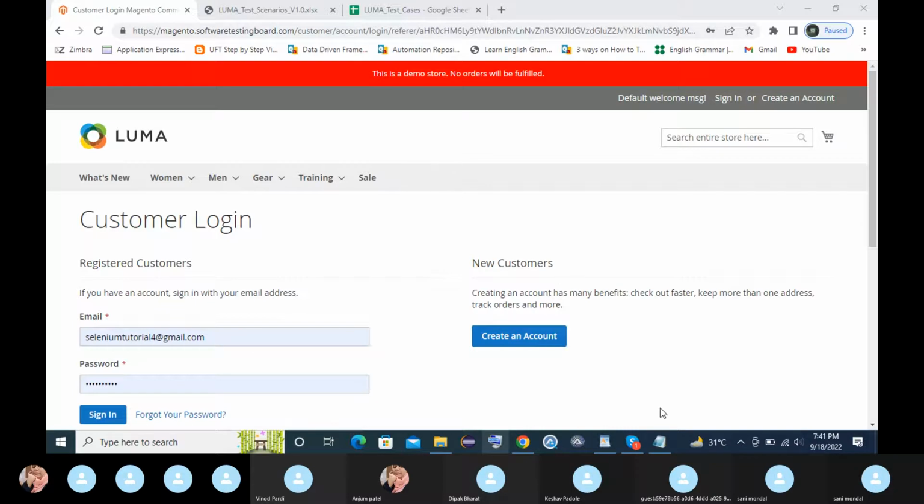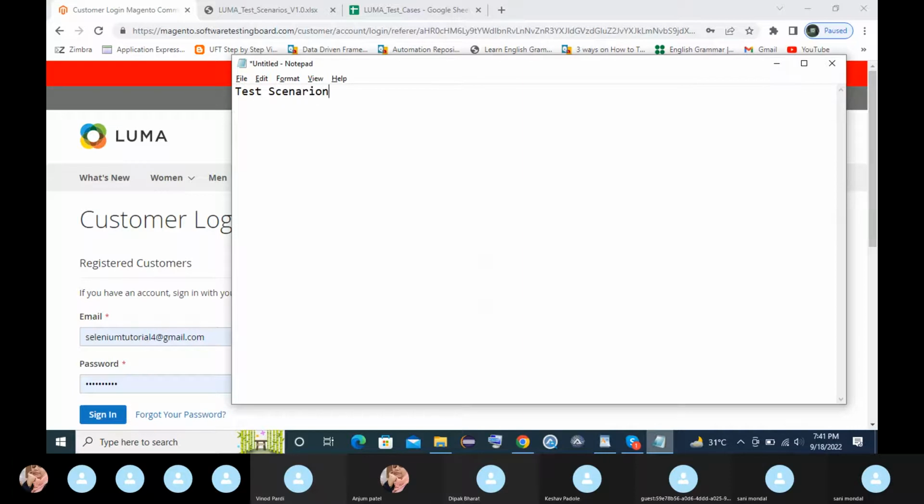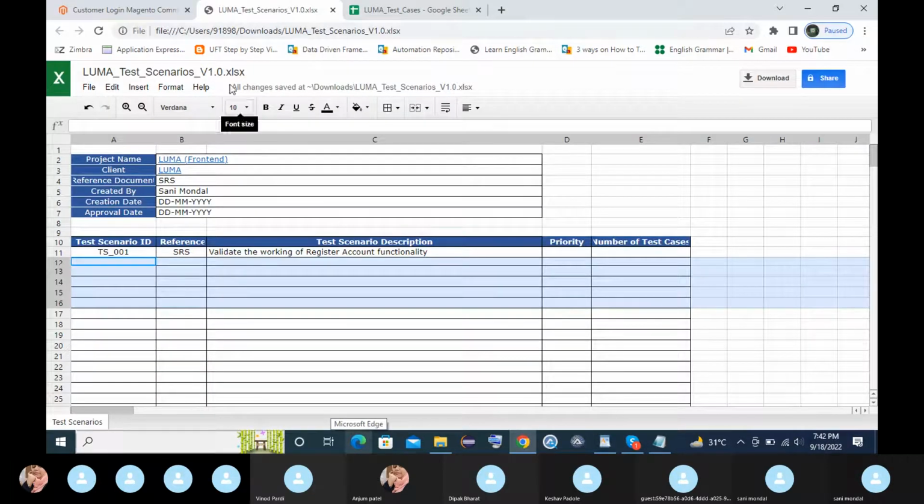What is test scenario? It explains the high level definition of a requirement. This is the meaning of a test scenario. So in test design phase, first of all, we create a test scenario. So how does a test scenario template look like? So this is the test scenario template.